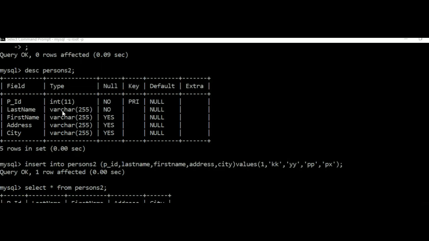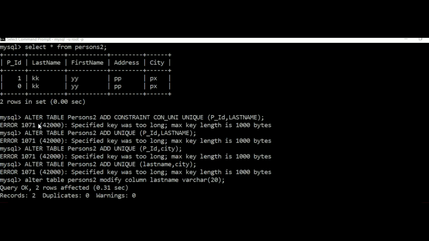In the starting of the video, I told you to remember that I have given the last name as varchar with 255 characters length, and first name, address and city also with 255 characters length. So now if I want to add a unique key constraint with the help of all these values, let us see what actually happens here. See, I have given alter, the command is alter table name add constraint. This is our constraint name.